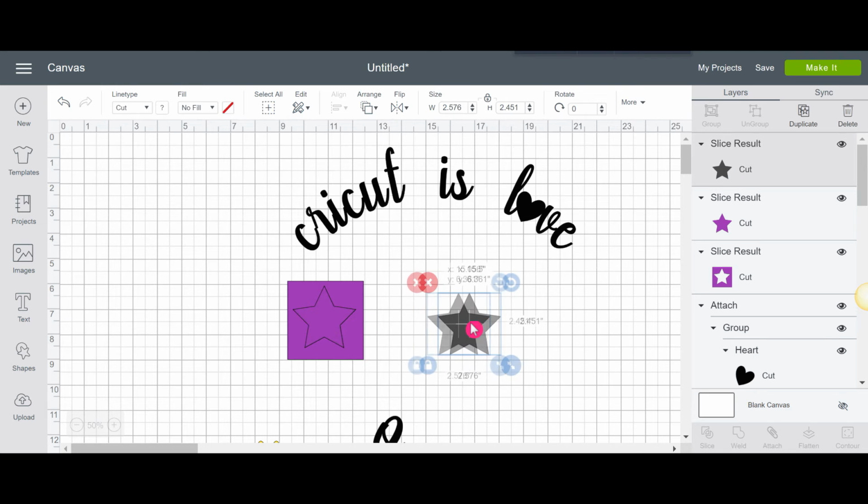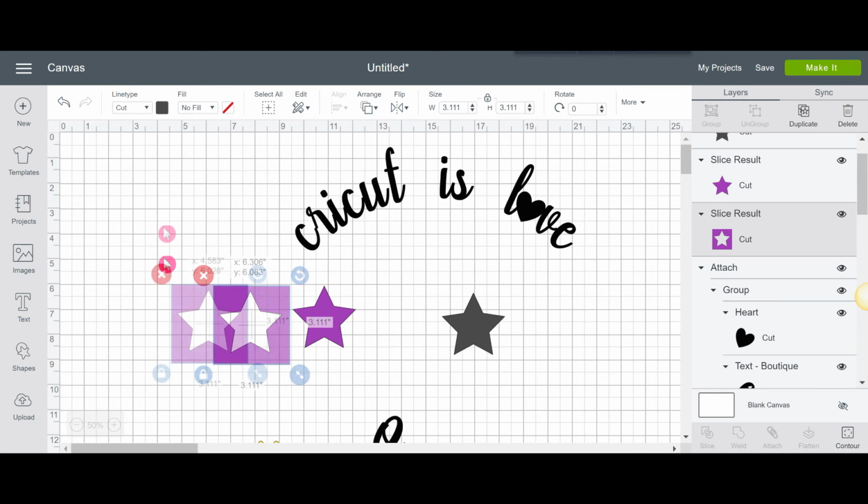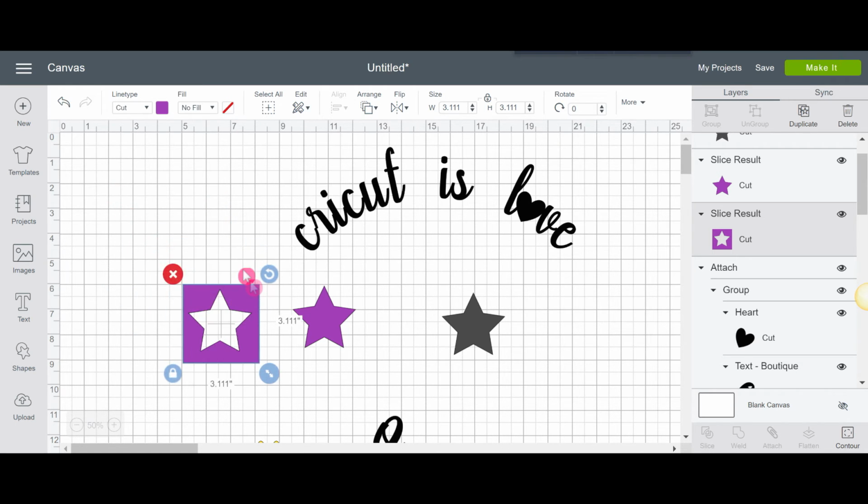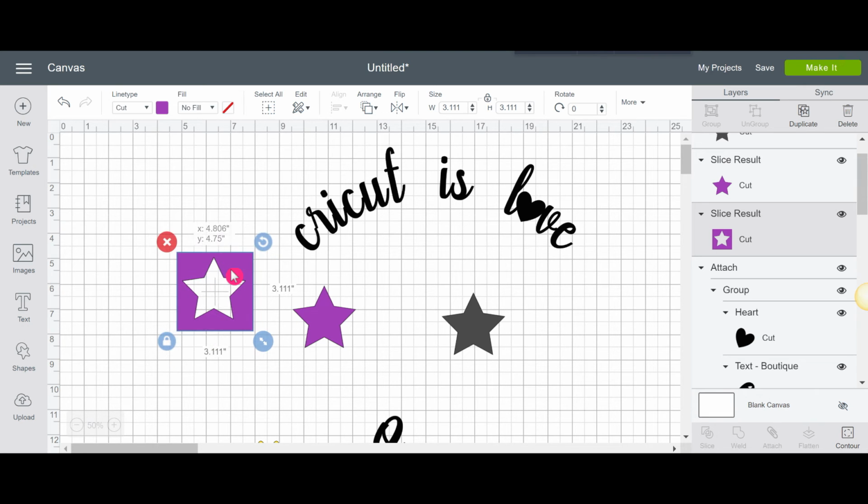Whoa, look at that. There is a hole in the square. There's a stencil cut out of the star in the square. How cool is that? So this is the use of the slice tool. You can use it to cut out the shapes. So another cool use of the slice tool is when you're working on projects larger than the mat.